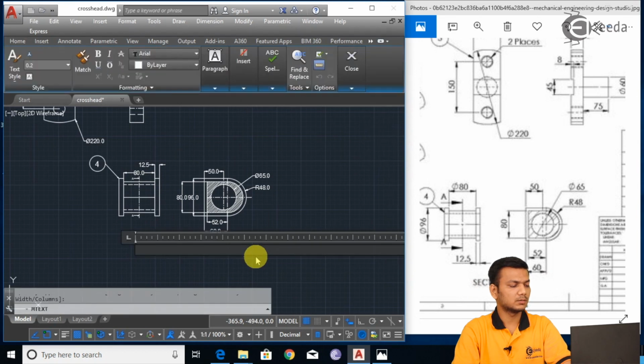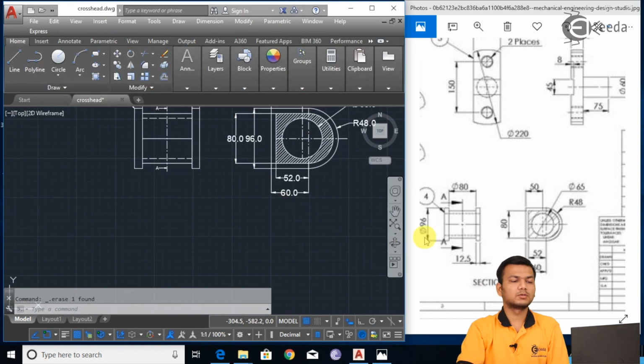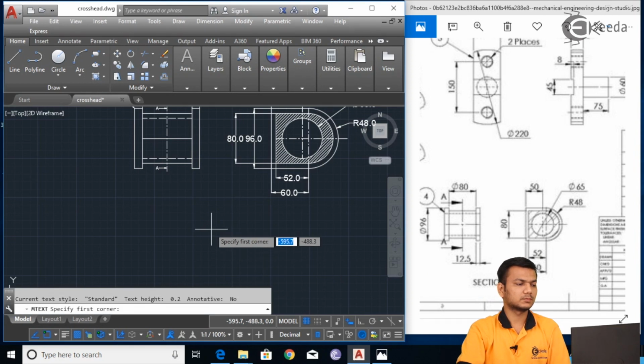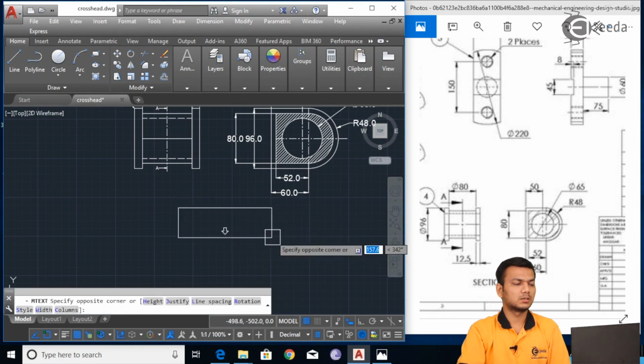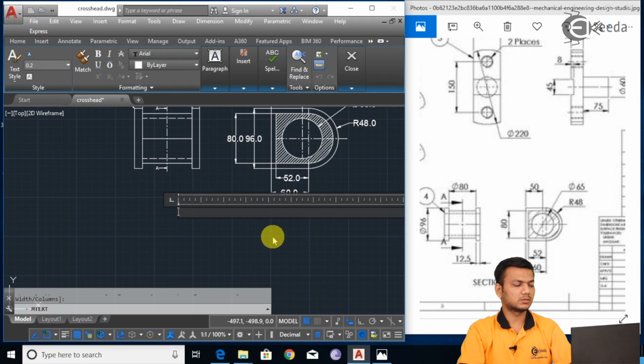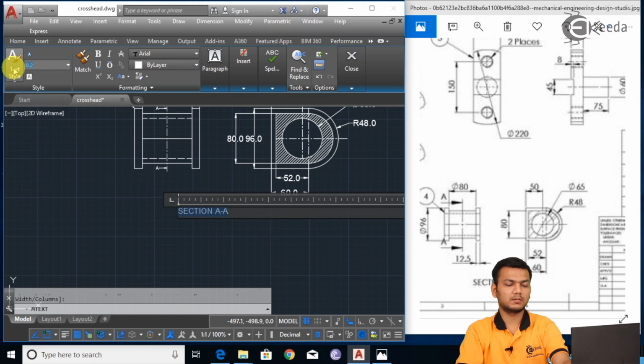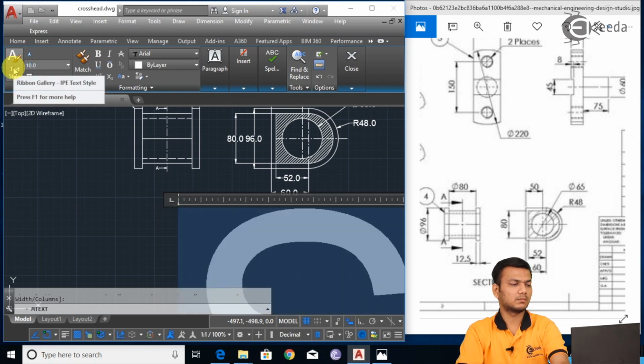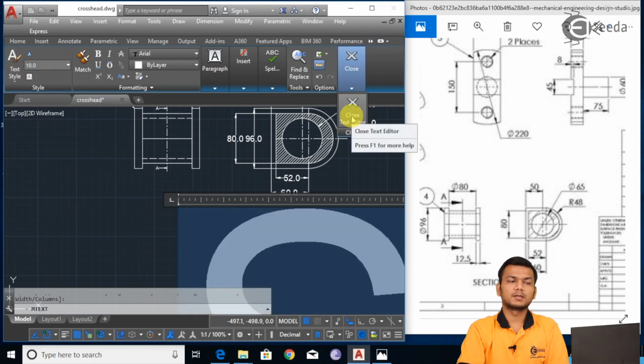Now we'll use the text option to assign this section A. So we'll go in the text option and specify the corner. I'll just add the text, section A-A. Just select this, increase the height to 10. Close text editor.